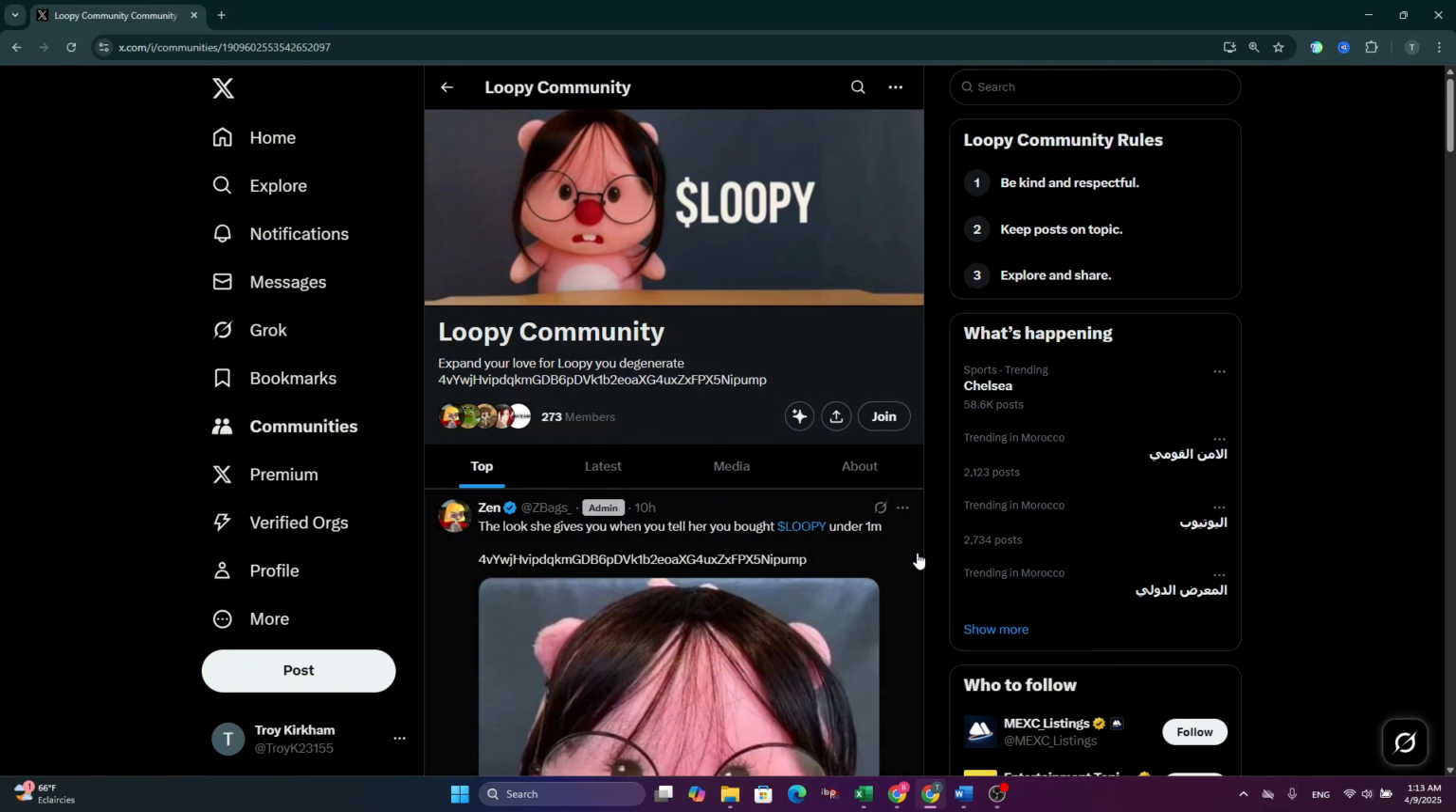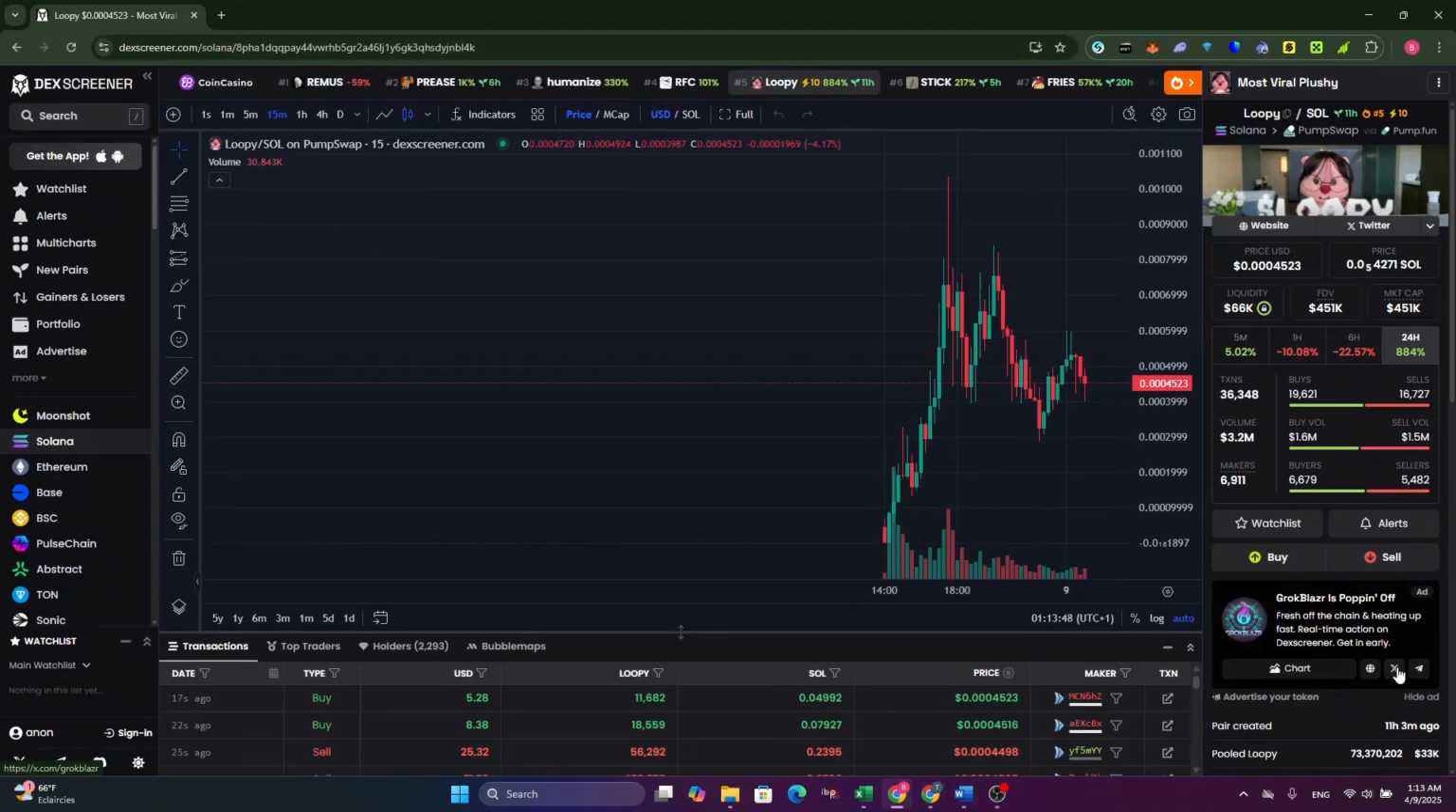Now, before buying this token, don't forget to go and engage with their community on X. As you can see, they have 273 members there. This token is available on the screen. It was created 11 hours ago and increased by 800% in less than 24 hours. And also, this token is trending number 5 in the Solana section.